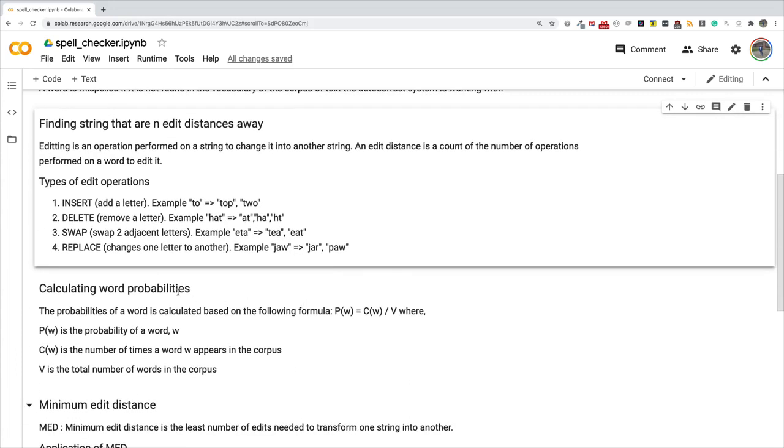The next one is replace, which changes one letter to another. So for example, if I have the word jaw, I can change the W to R and it becomes jar. I can also change the J to a P and it becomes par. Okay, so these are the four basic editing operations that we will be dealing with, and we will write code to implement all of these.